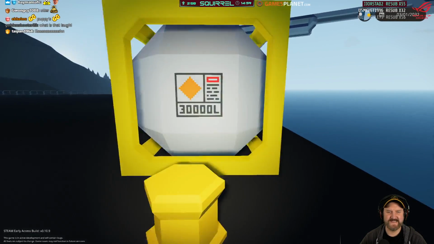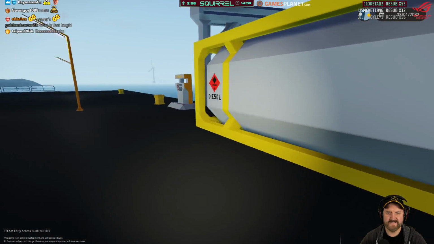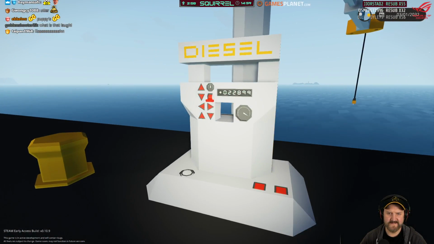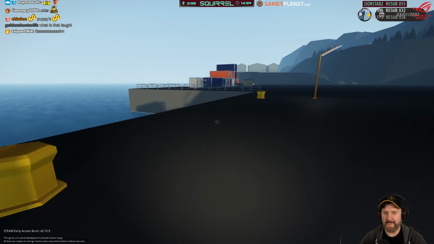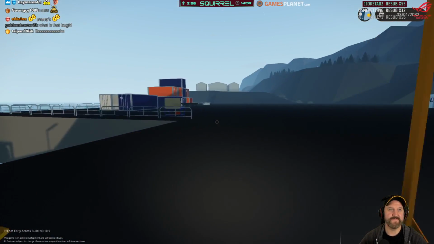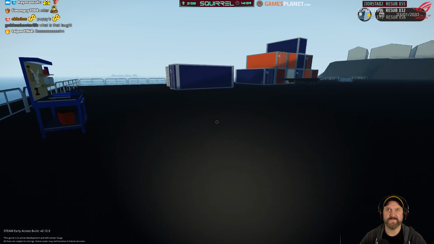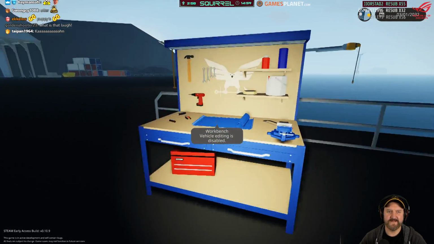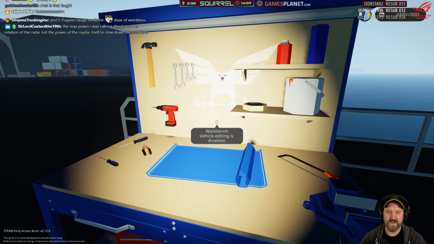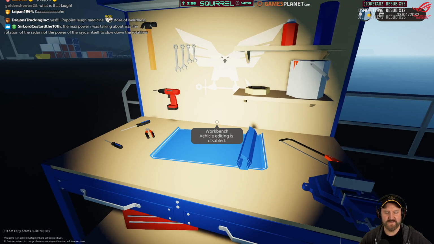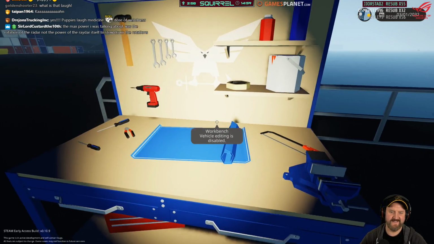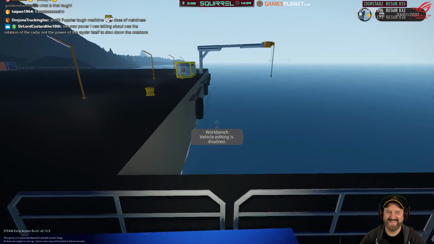I timed this well. We're just about to run out of fuel in a sec. It's amusing that they've managed to sync the time of day. It's the middle of the night for me. Middle of the night here. Can I have workbench access, please? No, you can't. Oh no, I think I'm leaving. That is asking a lot.